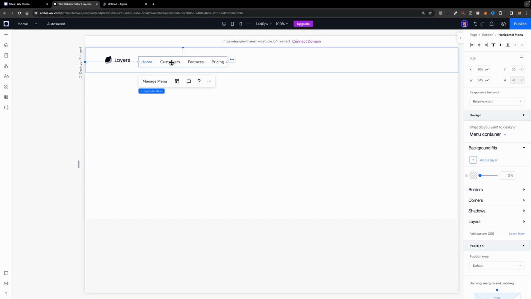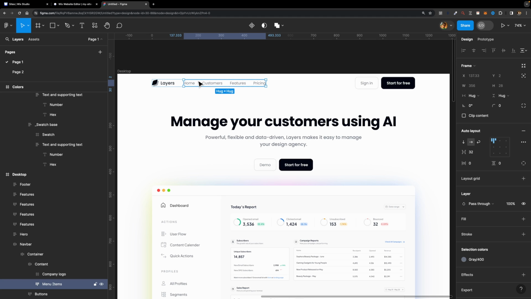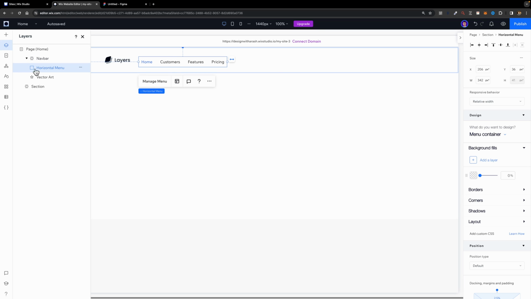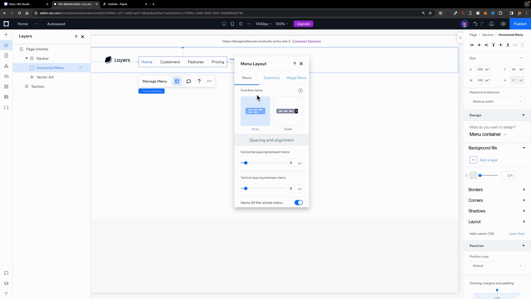Now we need to adjust the spacing a little bit according to our design. So if I check the margin between these menu items here, as you can see, the gap between them is set to 32 pixels. So here, while this horizontal menu container is selected, I'm going to click on this layout icon, and this menu layout window pops up. Here we can adjust the settings of this menu.